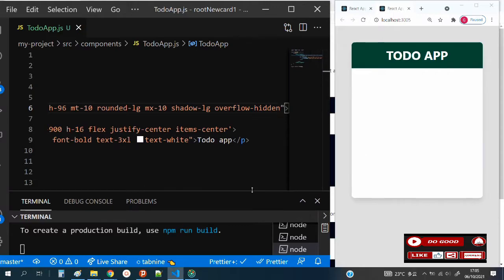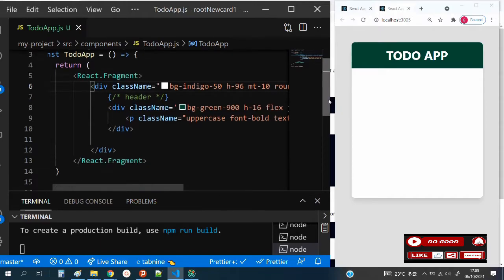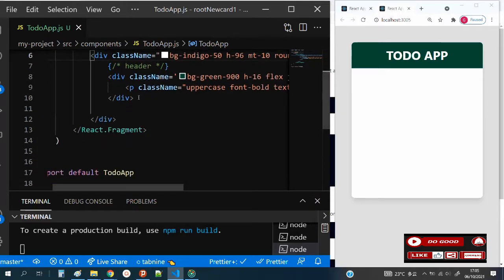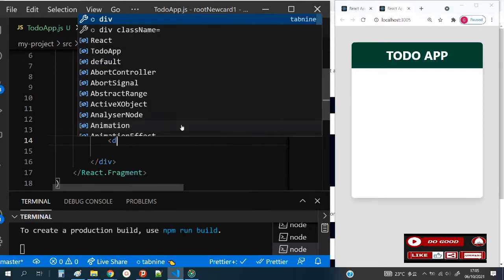Our card is ready. Now let's create the body where we can put our input. So we go down a little. Good. And we say body. So the body, let's create a div for the body.